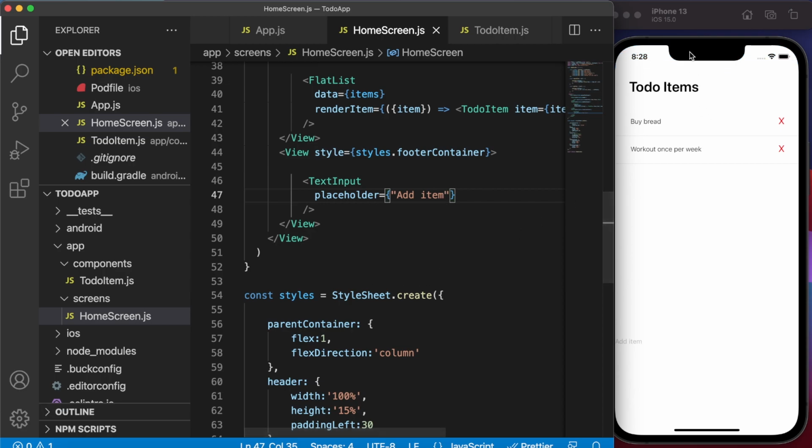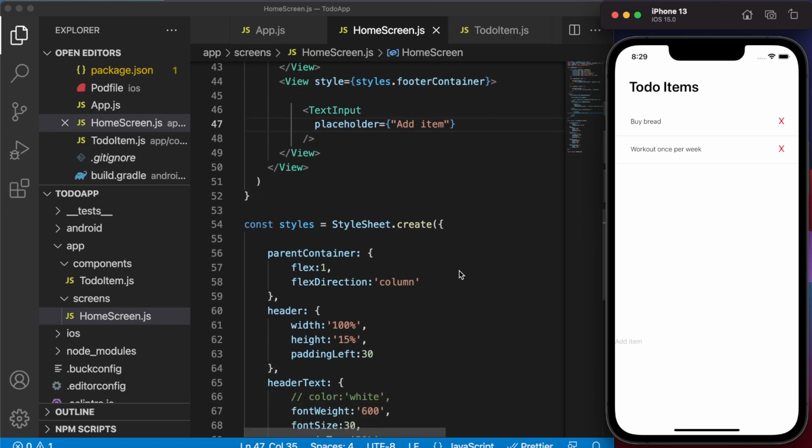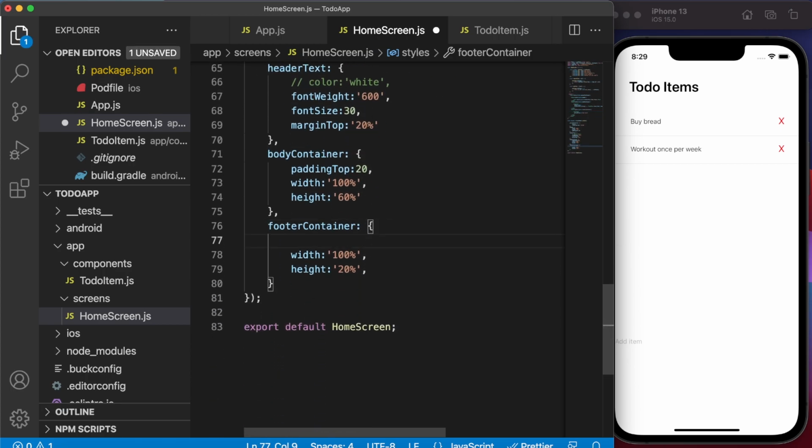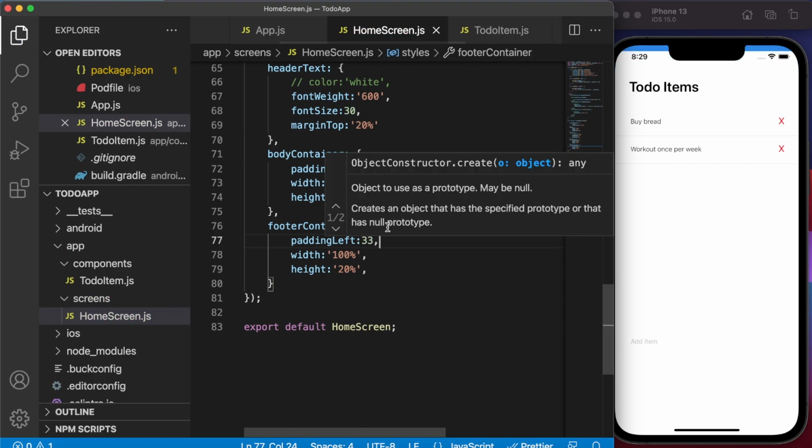Now you see it's at the bottom. Over here, it's not that obvious, but you see it here, add item. Same thing here, we need to align it to the rest of the UI, so we'll need to style it as well. We'll just straight away style the footer container as well. So padding left, let's say 33.